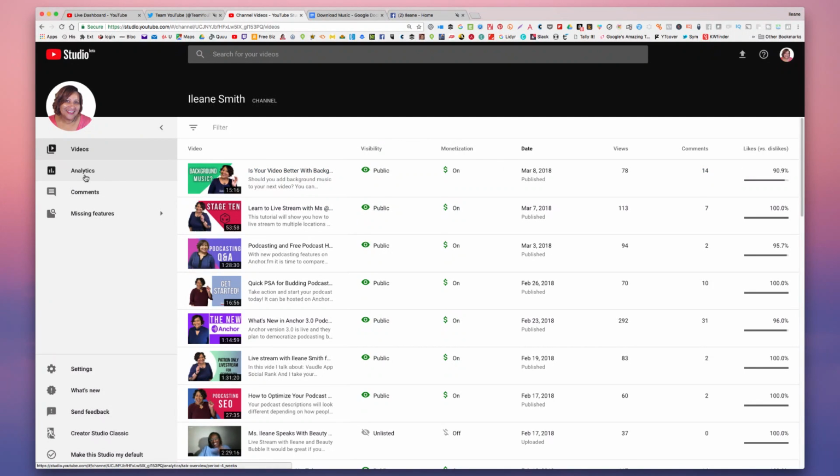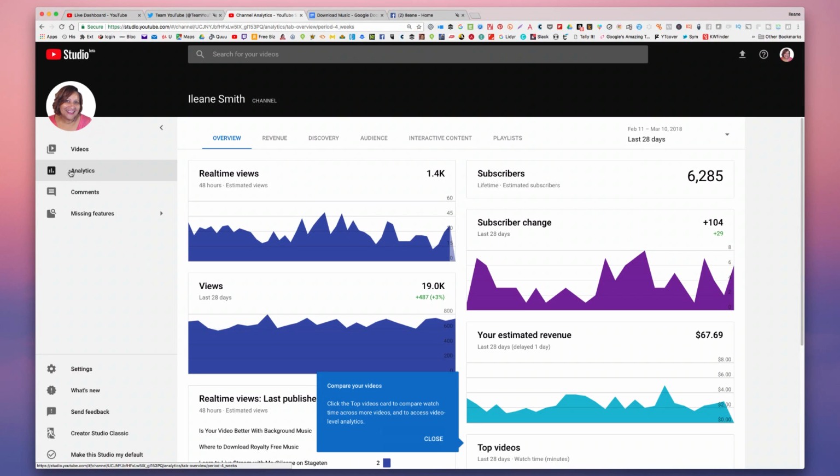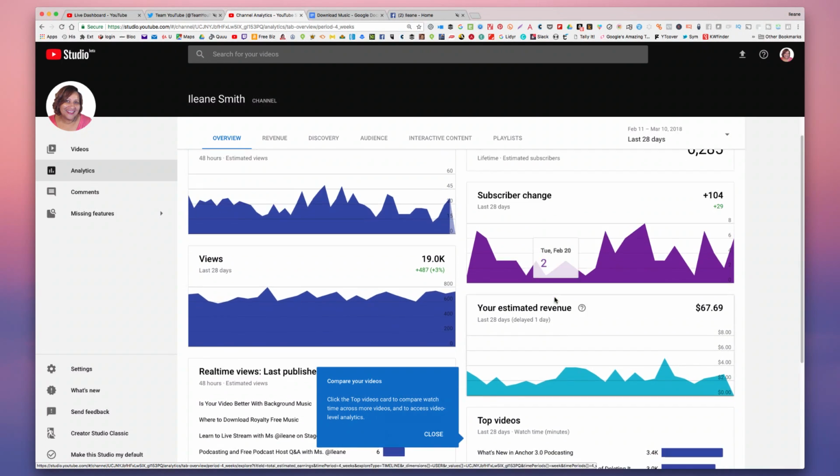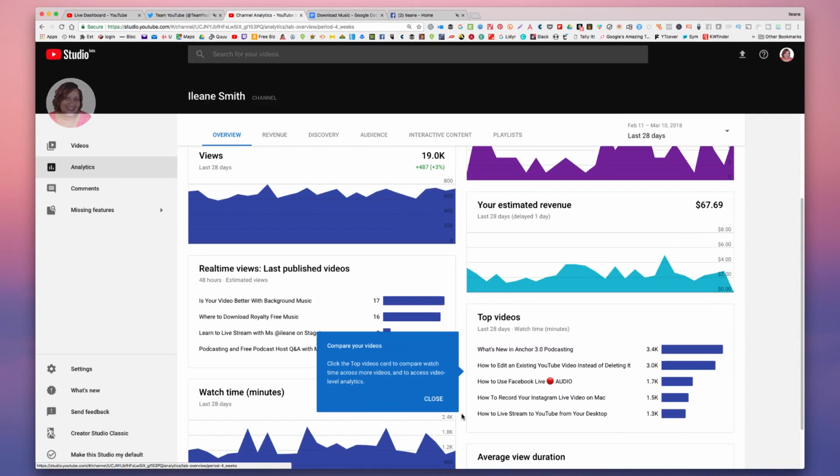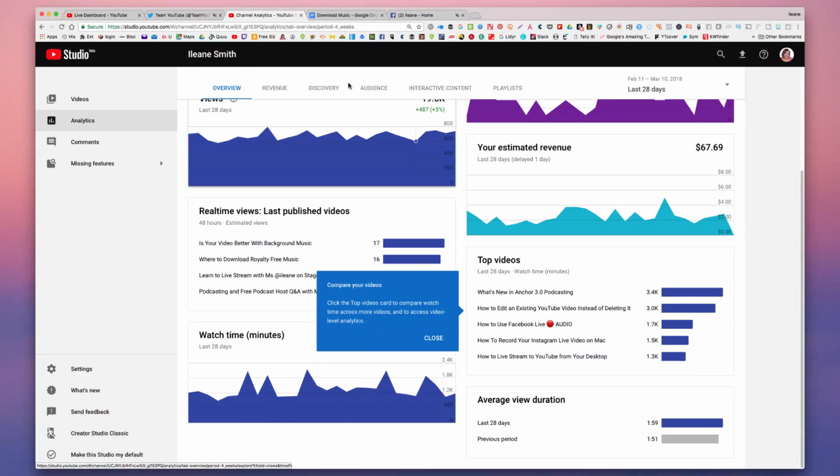Okay, so let's just go to the analytics tab right away. So you can see real-time views, subscribers, your estimated revenue, compare your videos. I have not dived into this dashboard yet, guys. Let's see if anybody else has. I'm just going to go back to the other screen share. Hang on for a second.